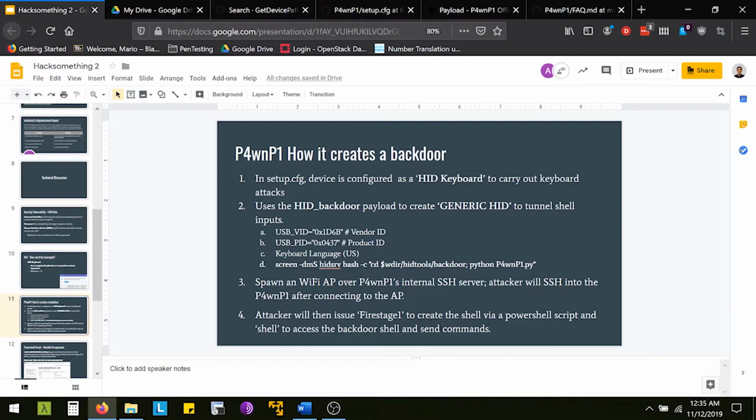And this not only provides the attacker access to the target machine, regardless of if it has internet connectivity or not, but the victim will only see the HID device and the generated SSID. And lastly, the attacker will then issue Fire Stage 1 to create a shell via a PowerShell script, and after will use the command shell to access the backdoor shell and send commands.